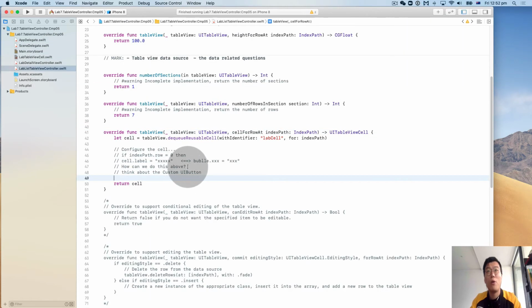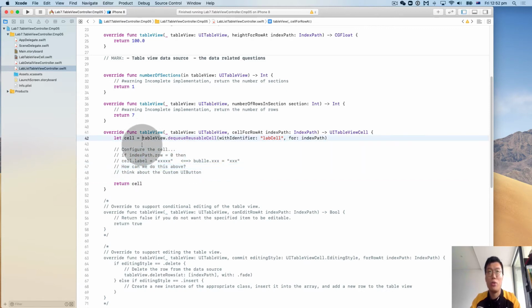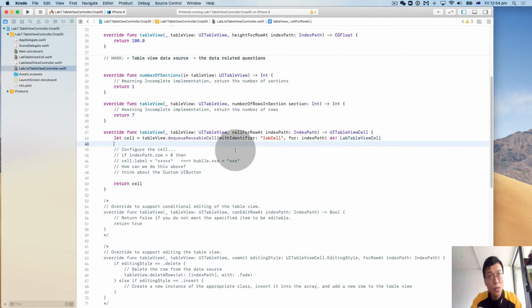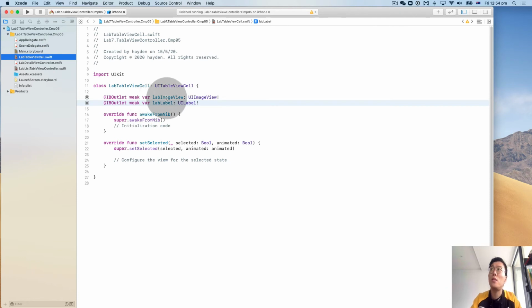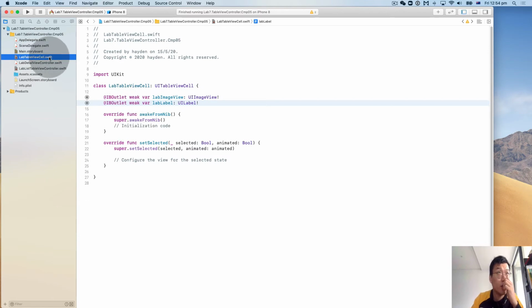So technically, we are already able to do the things here. I'll show you how to do that in a very dirty way. We got this cell, right? And this cell, we already set as a lab table view cell. Just add it in the end, exclamation mark. We got the cell and we cast it into the lab table view cell. In this way we can access the properties here, so we can already do these things in a very dirty way.